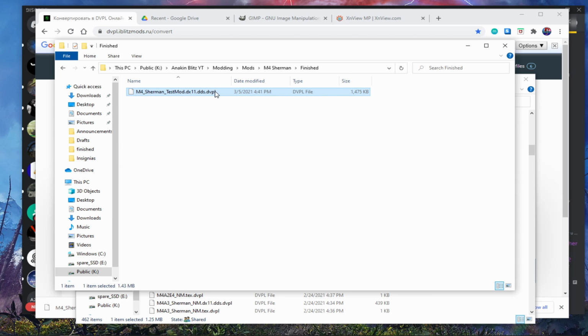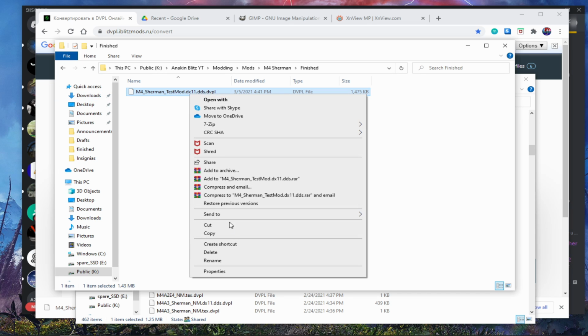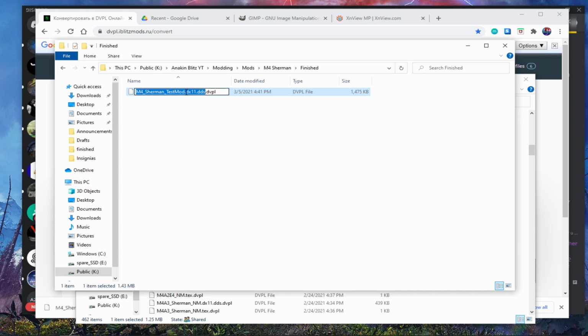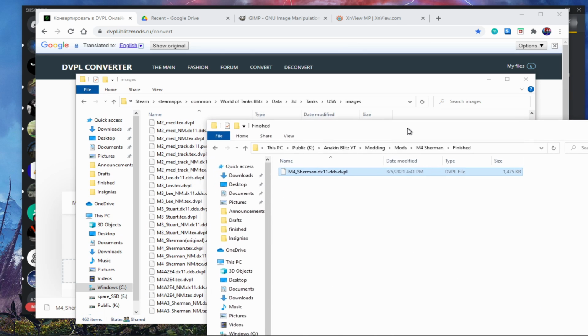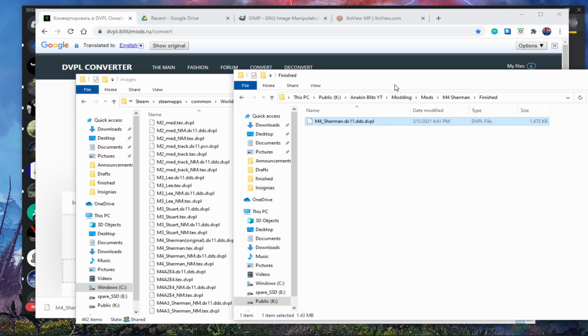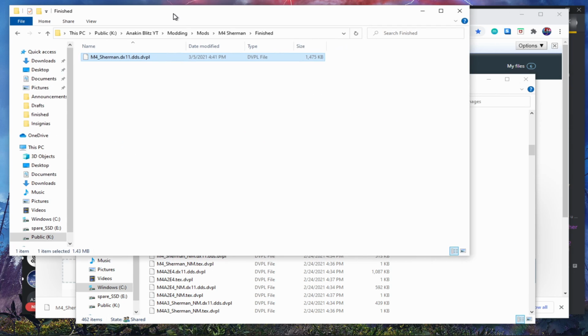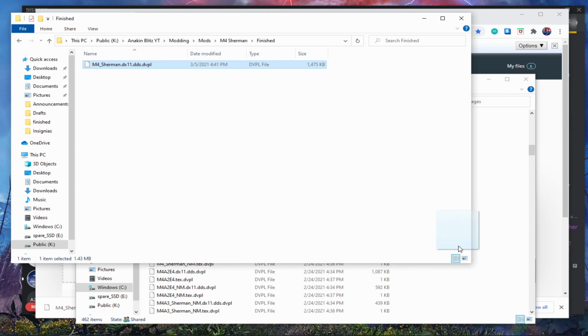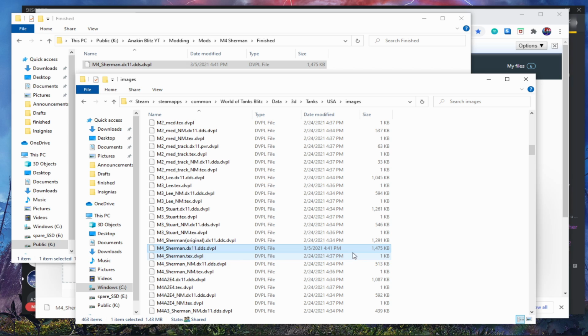Now, the last thing I need to do with this DVPL here, as I mentioned with the names, I can't just move this thing into the folder because the name is different. It's M4 Sherman Test Mod. It's not looking for the words Test Mod. So what we need to do is just make it M4 Sherman.dx11.dds. There we go. So now we have it, and what we're going to do is drop this guy right into the Steam folder.